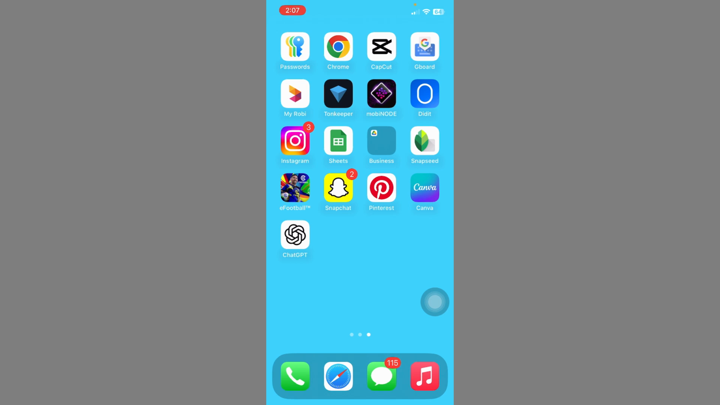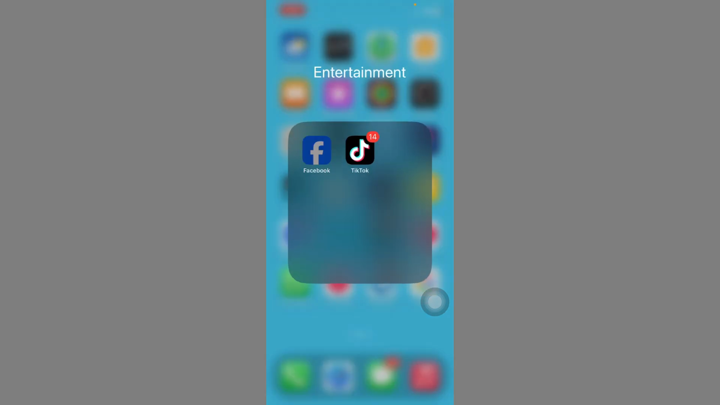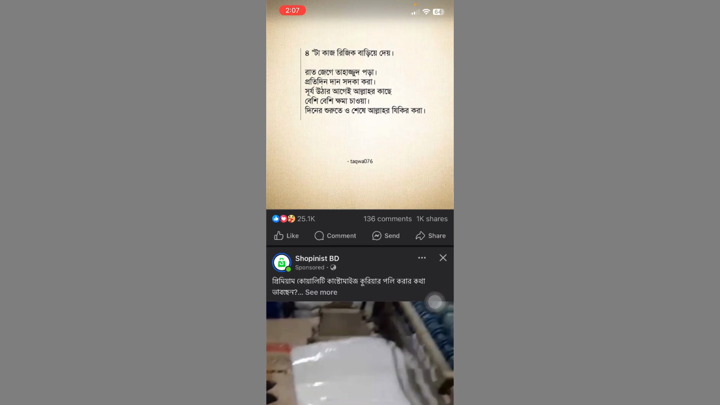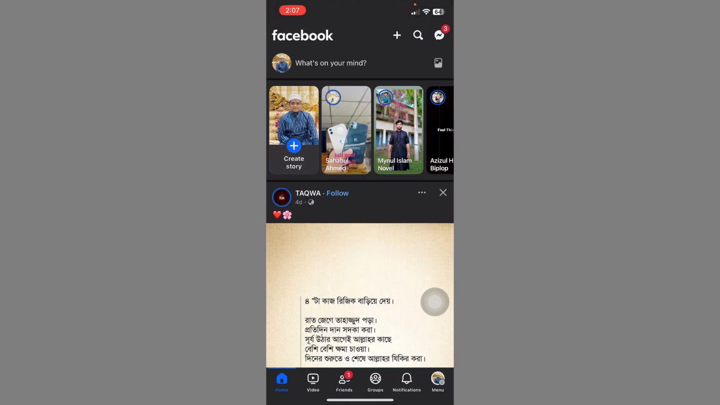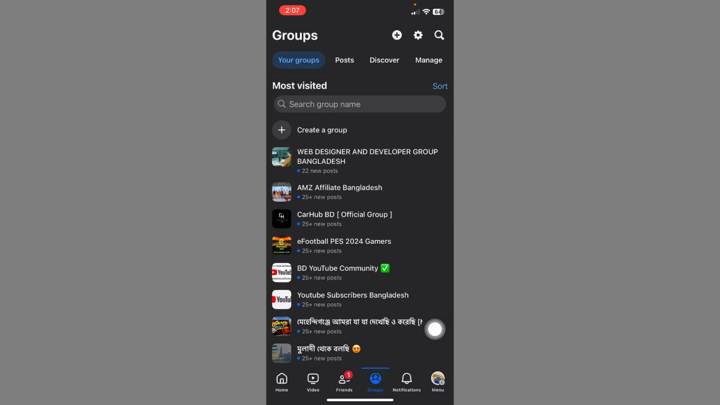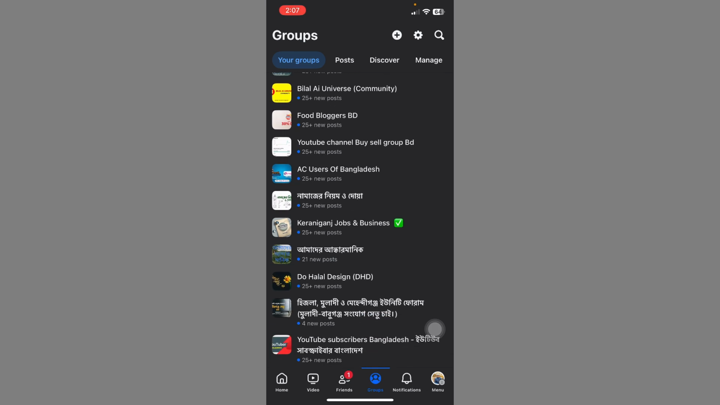Today I am going to show you how to leave a group on Facebook. Okay, so let's get started. Then first I will click on the Facebook app, and tap on the groups option. Just click and it shows all your groups.